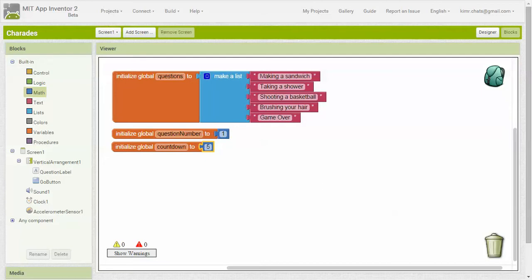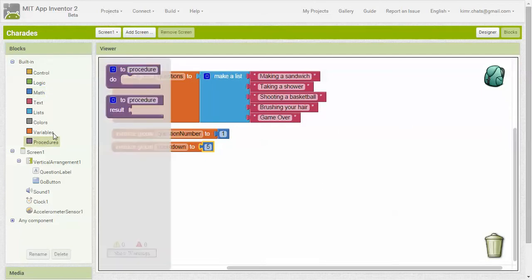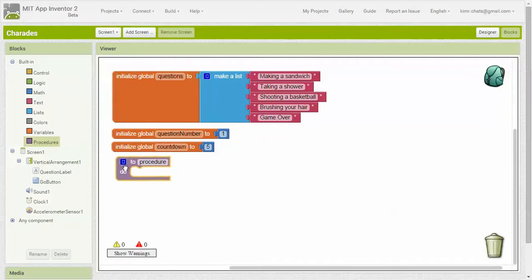The next thing I'm going to do is write a procedure. A procedure is something new for us too. It's kind of a collection of blocks that we want to give a name to. So we can refer to just that name, and it reduces the amount of code we have to write and maintain. We're going to call it next question. So whenever I need the next question, I can just call this procedure.